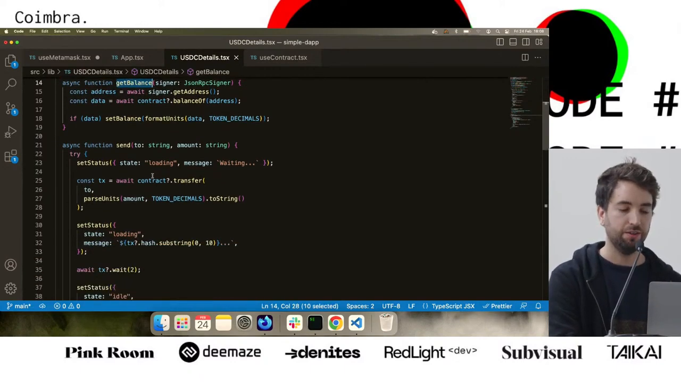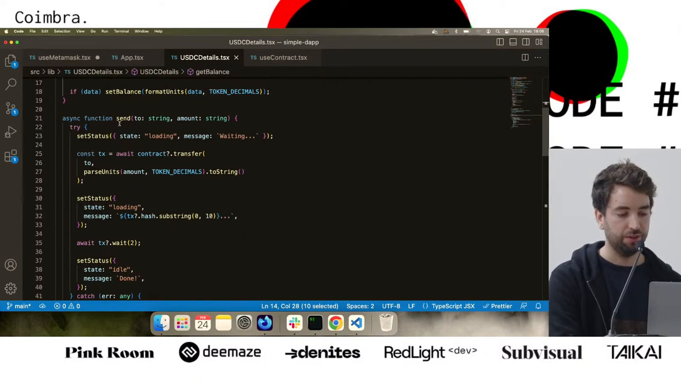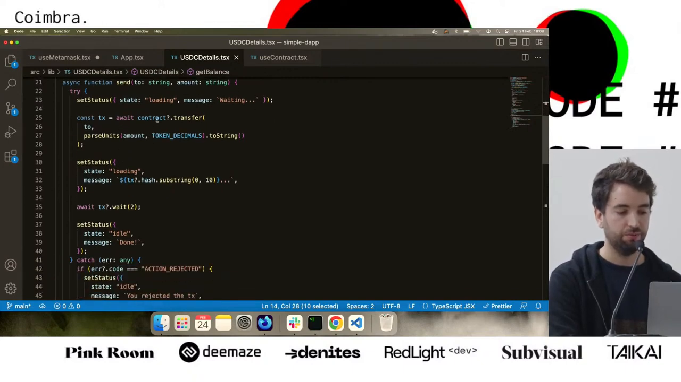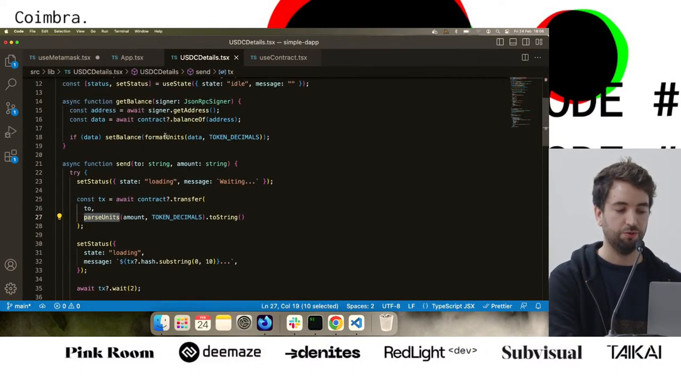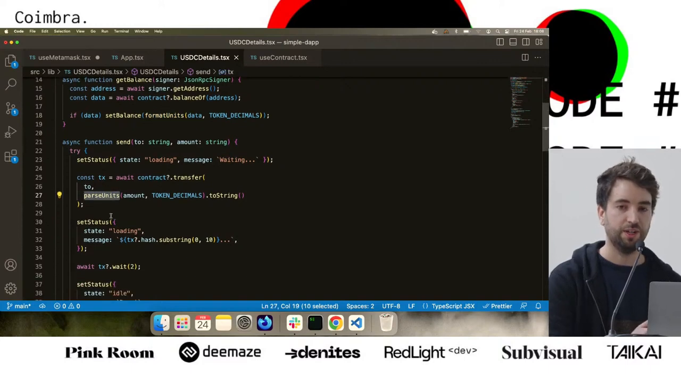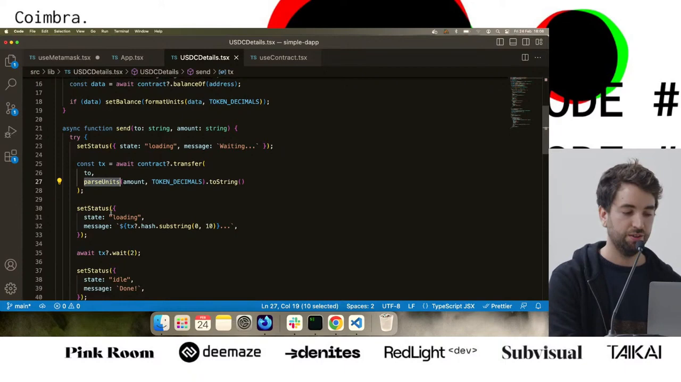How do we actually send stuff? That happens in this function. So it's pretty similar. Contract transfer, I pass in one parameter, which is where I'm sending it to, and then another value. So this parse units, before it was format units and now it's parse, is basically the opposite. So now I have a regular number and I want to transform it into a big number. So that's what's going on here.